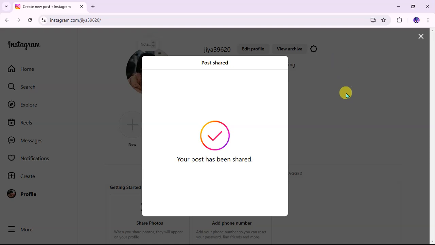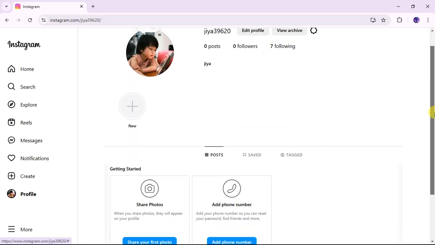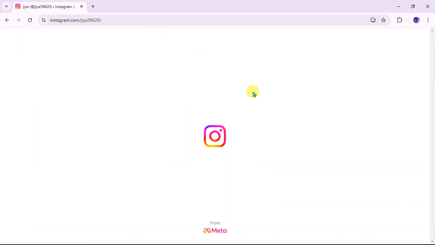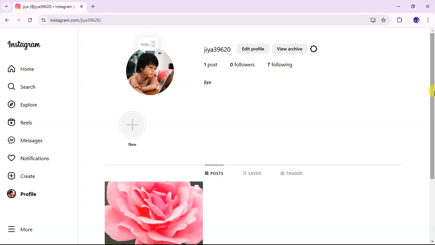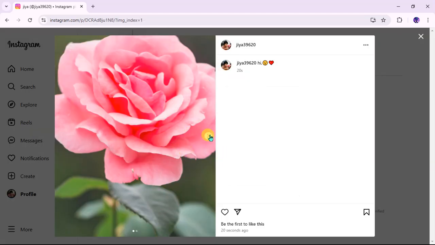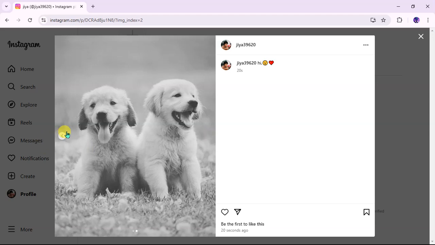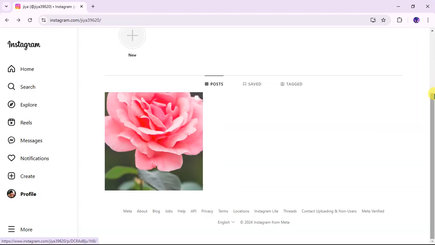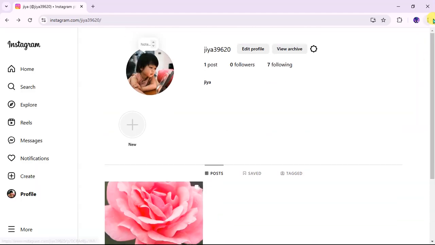Now I'll show you the first post on Instagram. I just refreshed this account and you can see this is the first post. Just click on this arrow and you can see the second picture and the first picture. Okay, so this is the way you can create a post on an Instagram account. So that's it.